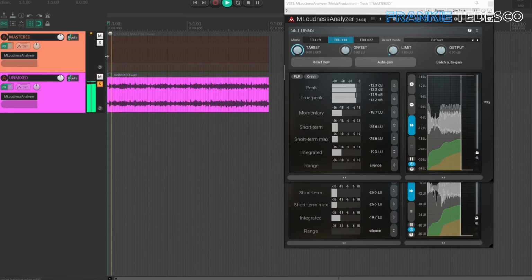Although the master version feels louder, that's because of our perception and my engineering skills. You can also find the loudness analyzer that shows you values. No tricks here, both tracks come with the same integrated LUFS.